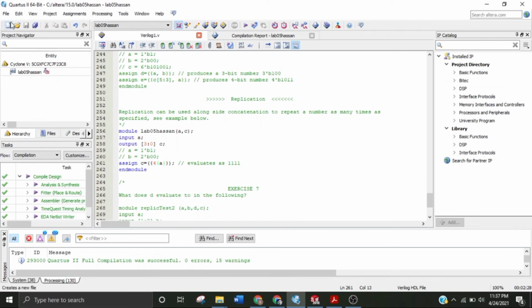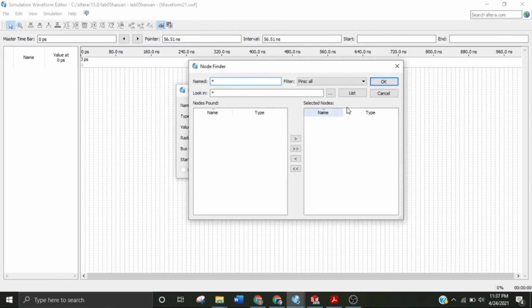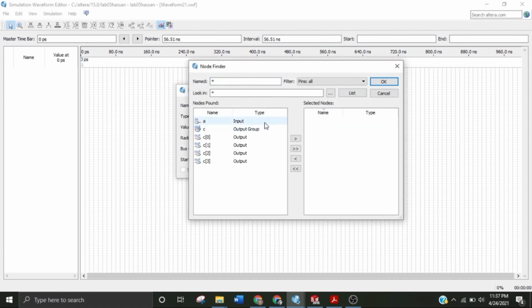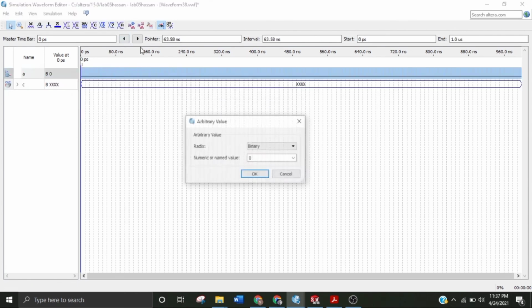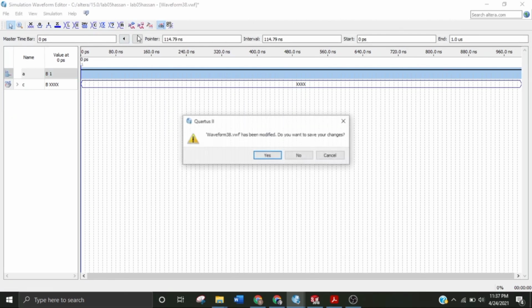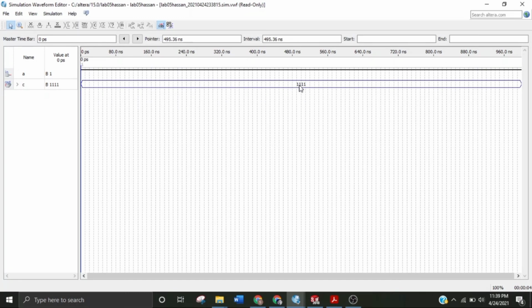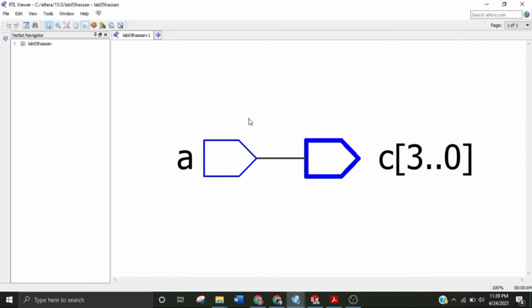So here we go. Let's simulate it on the University BWF. We will see what happens when we perform replication. We have to just input A and then output C. Okay, here you can see that I will apply 1, and then we will see what happens. Here you can see that the 1 is concatenated 4 times, meaning that 1111 is appearing at the output. Hence this code is true. Now this is the RTL view, because we are taking the input 1-bit value and the output is a 4-bit value. Yes, that one is repeated 4 times.